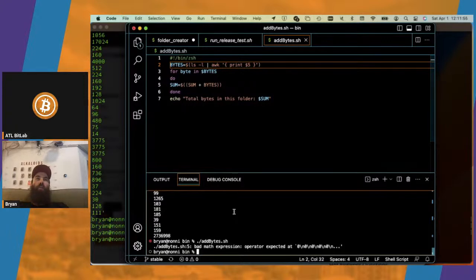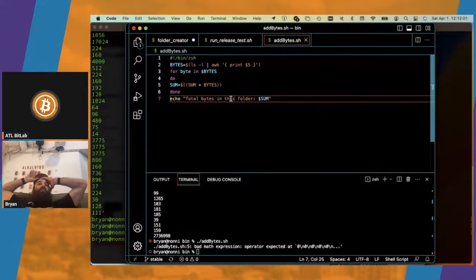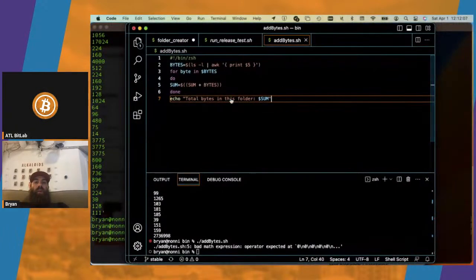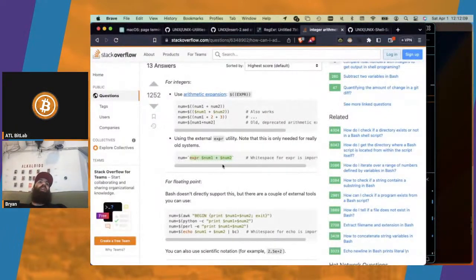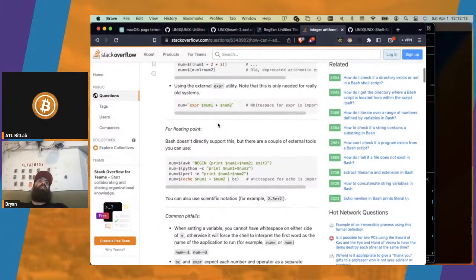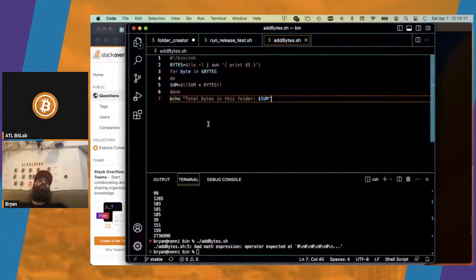Bummer. I can't get it to work, but you probably could source it very easily with shell at the top. It's a funky nuance with shell when you're adding variables because it reads everything as a string. So you have to tell it that it's actually a number. I think the expr utility is the way to do that potentially.